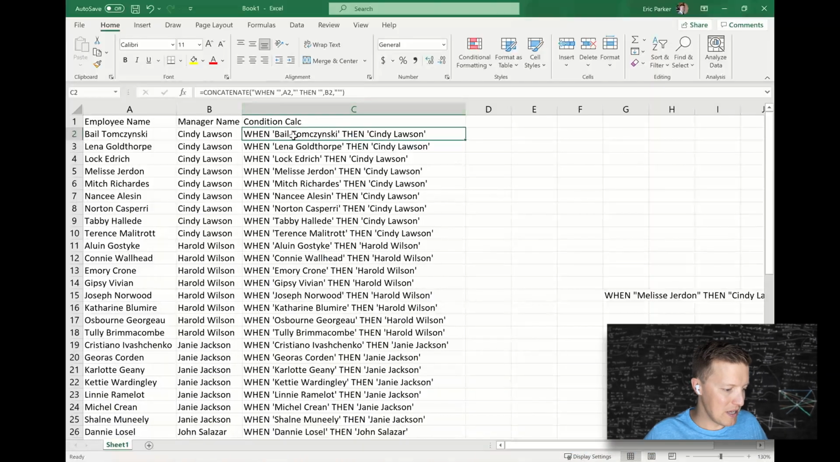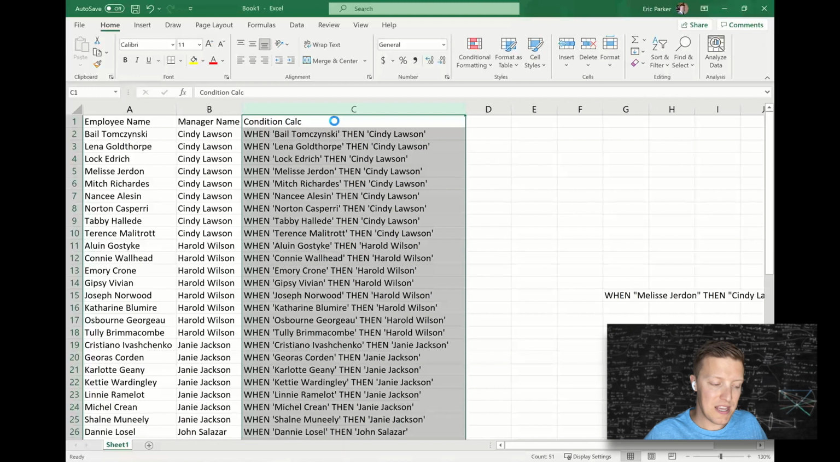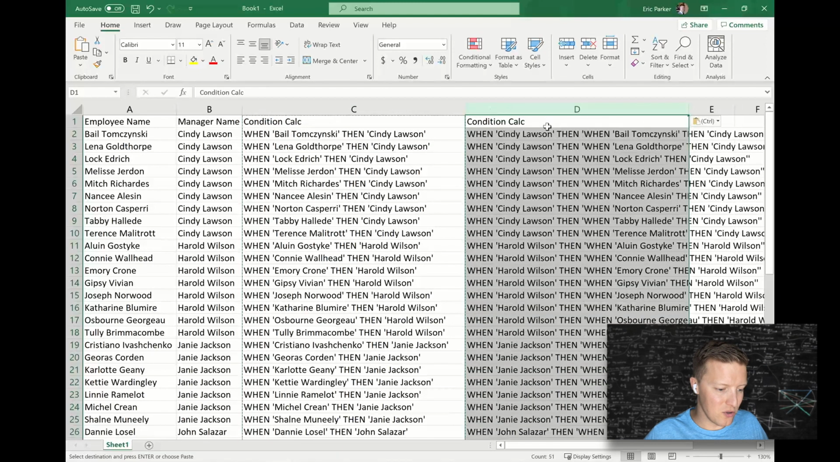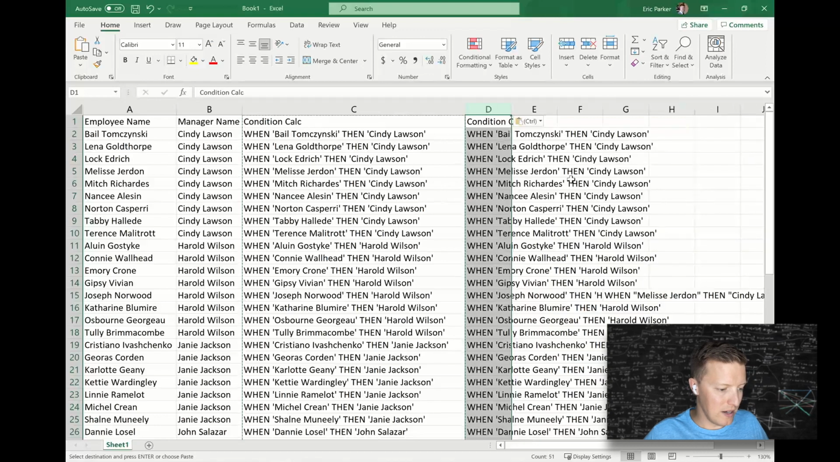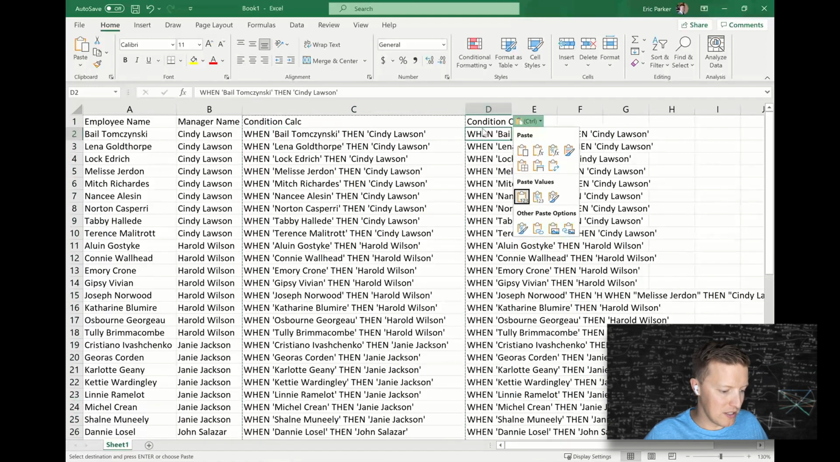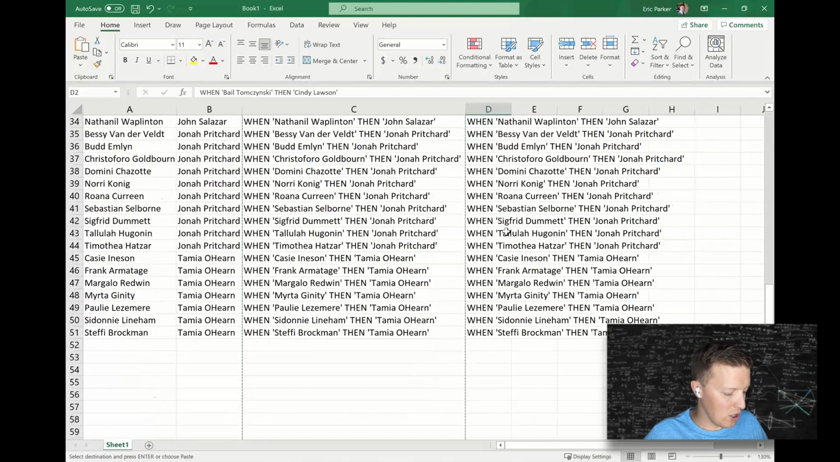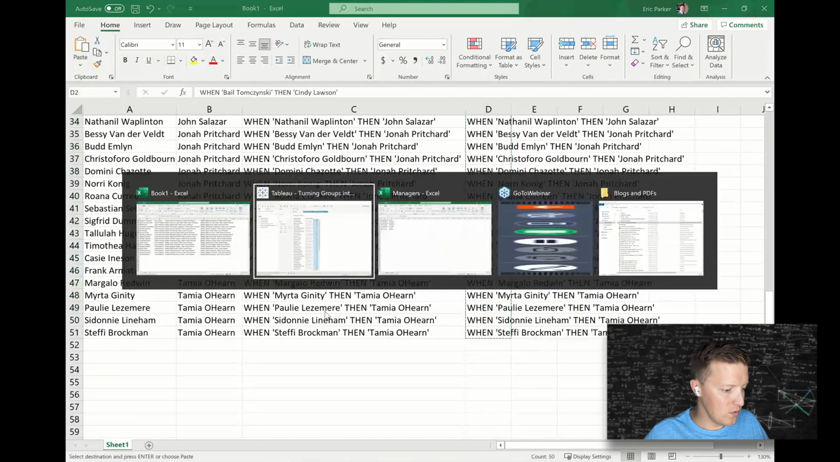So I'm just going to copy column C, paste it in column D, and I'm going to use the little drop down here to do a paste special and choose the clipboard with the 1, 2, 3 to be able to paste the values. Okay. So now you can see that when I select it, instead of showing the actual formula up here, it's actually showing me the text. So now I can grab those, when Bale Tomzinski all the way through when Steffi Brockman. I'm going to copy, flip back to Tableau.